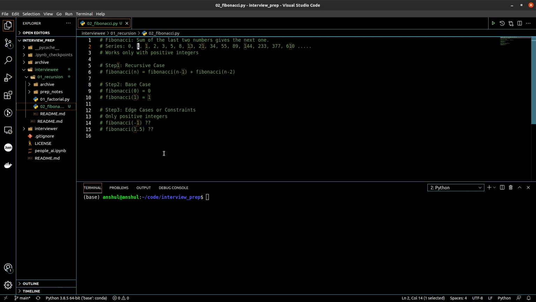And then the third thing, the edge case or any constraints. Like I already mentioned, it is only for positive integers, and we have to make sure our solution caters to a scenario where the user passes, let's say, a negative integer or a decimal number. So without further delay, let's get started with the actual code.